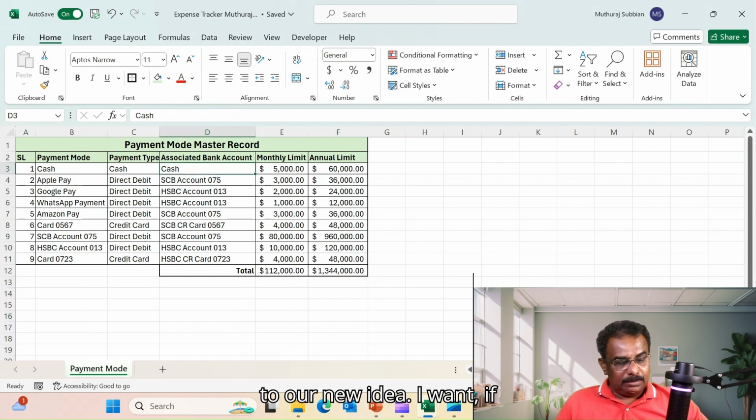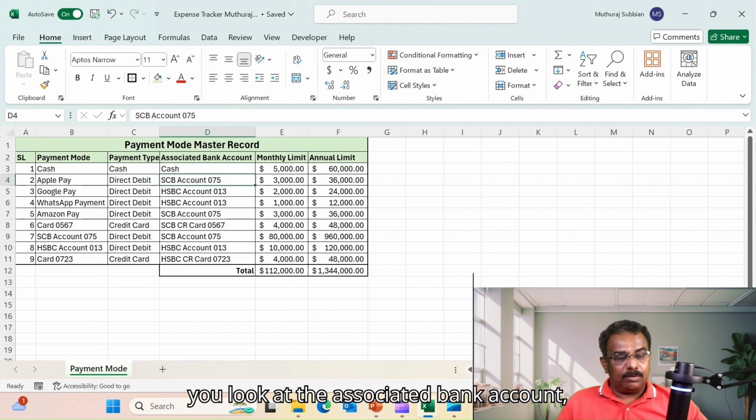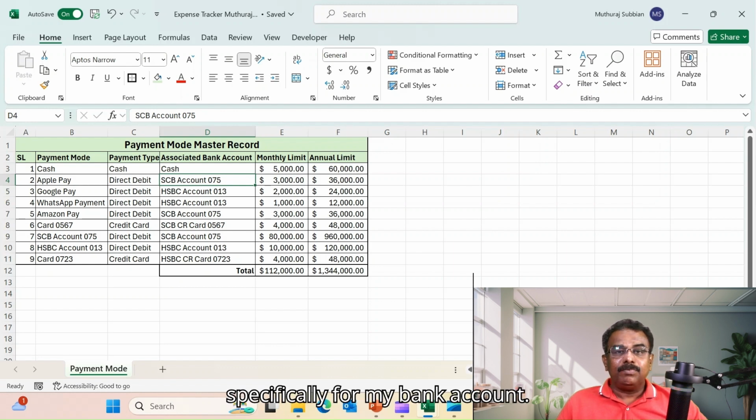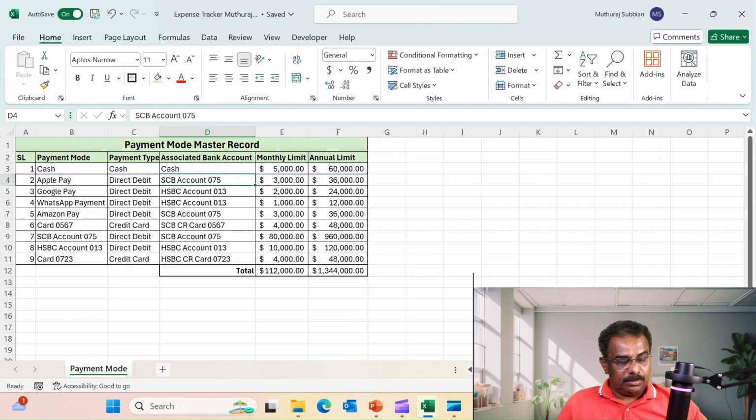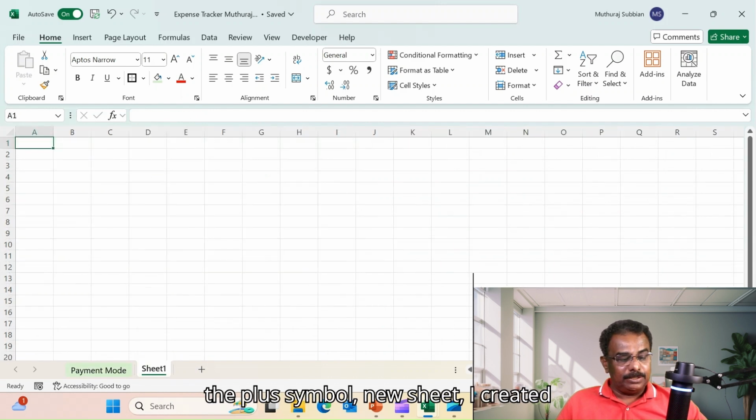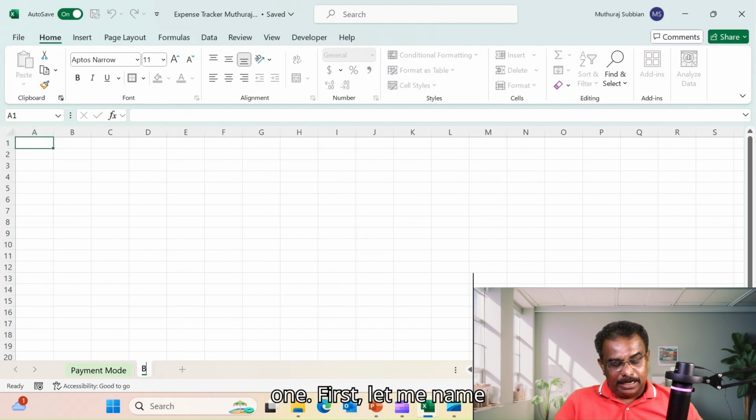If you look at the associated bank account, you see Standard Chartered Bank two times or multiple times, HSBC account multiple times, another thing. Now I want to create a master specifically for my bank account. So let me create a new sheet by clicking the plus symbol, new sheet. I created one. First, let me name it as bank account.